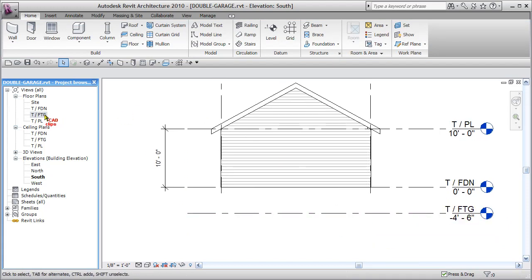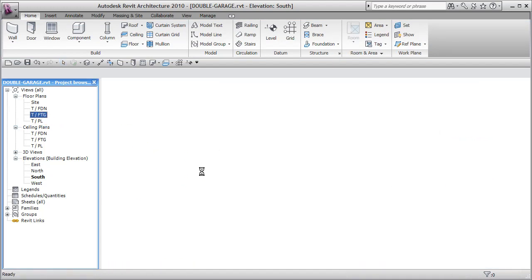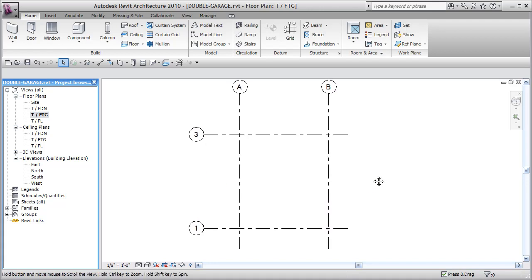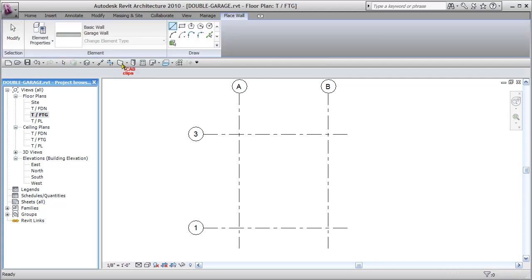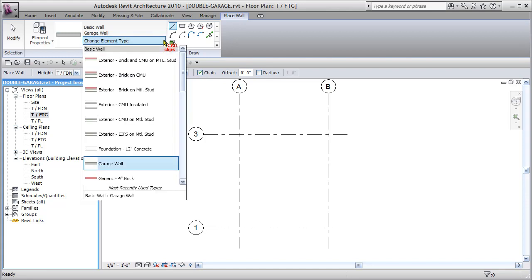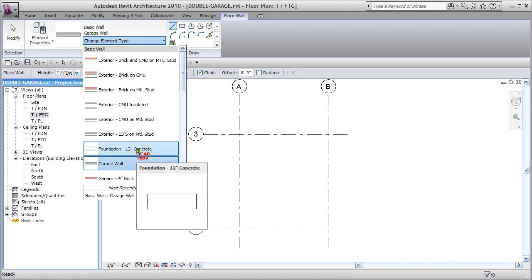So now what I'm going to do is double click on that plan view. Okay, and I can see my grid lines. So I can say, okay, well, I'm going to draw a new wall. So I'll say wall up here on the top of my home tab. And I'm going to go in here. Now, when you pick your wall types, you'll notice that there is an actual foundation wall 12-inch.